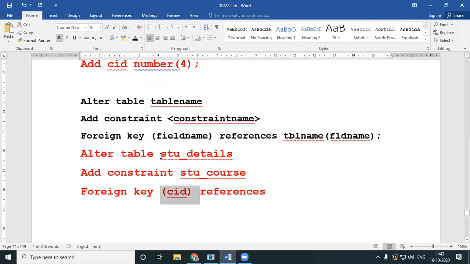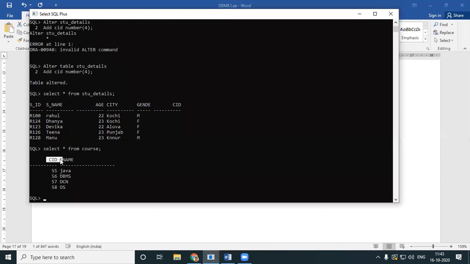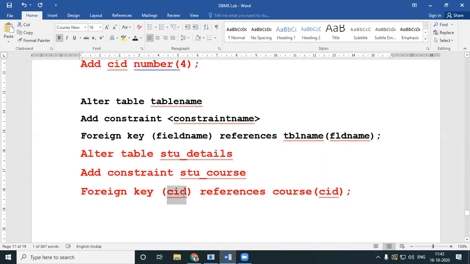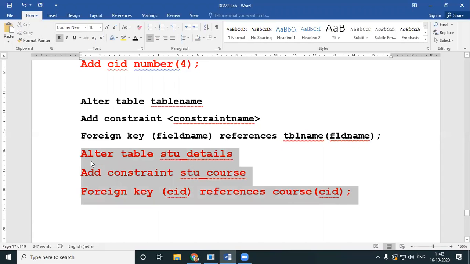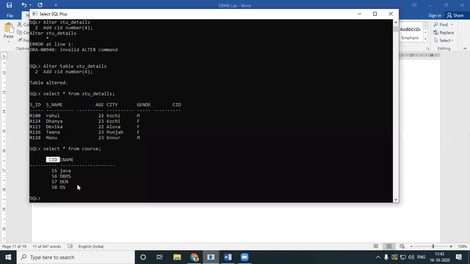Remember, the CID which you write over here is the child table's CID. References which table? You are referencing the table called course and the field called CID. Don't forget, the second CID is the parent table's CID; the first CID is your child table's CID. I'll just copy this. Okay, I'll paste it.